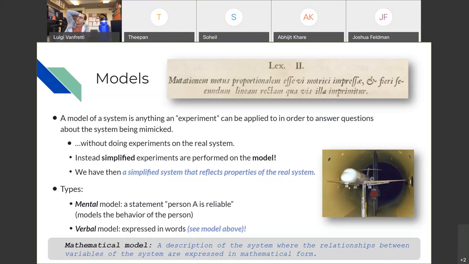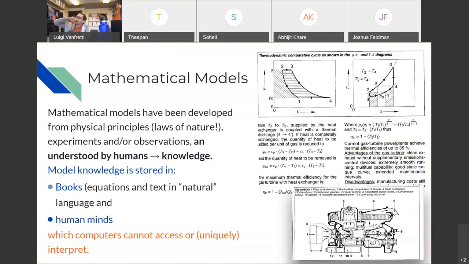So we want a description of the system where the relationships between the variables of the system are explained in some mathematical form. Now, mathematical models have been developed from physical principles, from the laws of nature, from experiments and observations, and they are understood by humans. So mathematical models are really the knowledge that we develop of how something behaves.